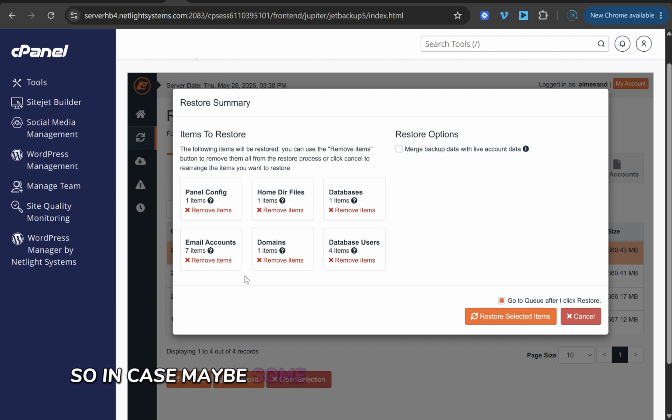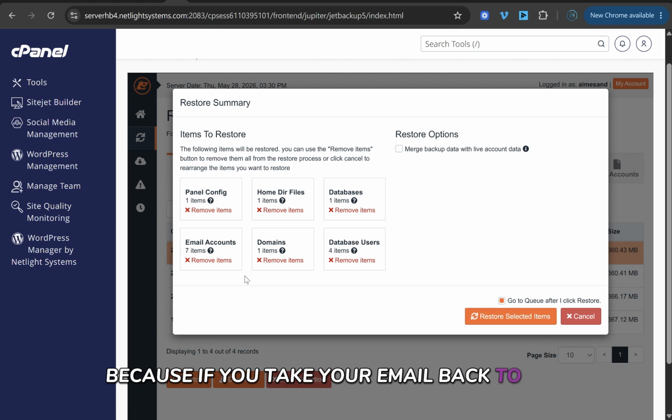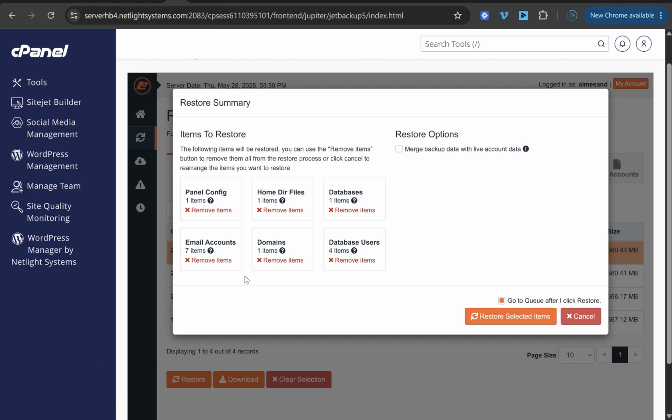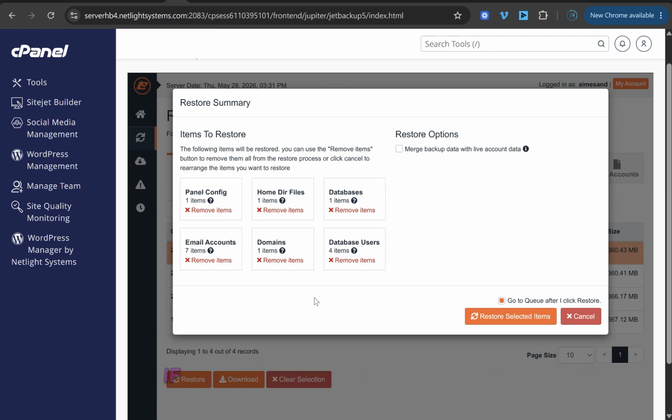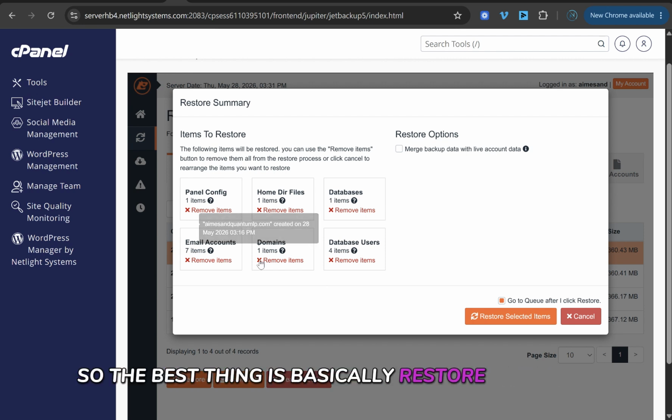So in case some of your inbox has been deleted, you can restore it to how it was on that particular day. But for example, you might just want to restore your files and maybe your emails are up to date, so it won't be nice to also restore your email, because you take your email back to that day. The emails you receive between the day you are restoring to and now will be gone. So I advise not to restore your email if you know that your email is intact. The best thing is basically to restore what you need.